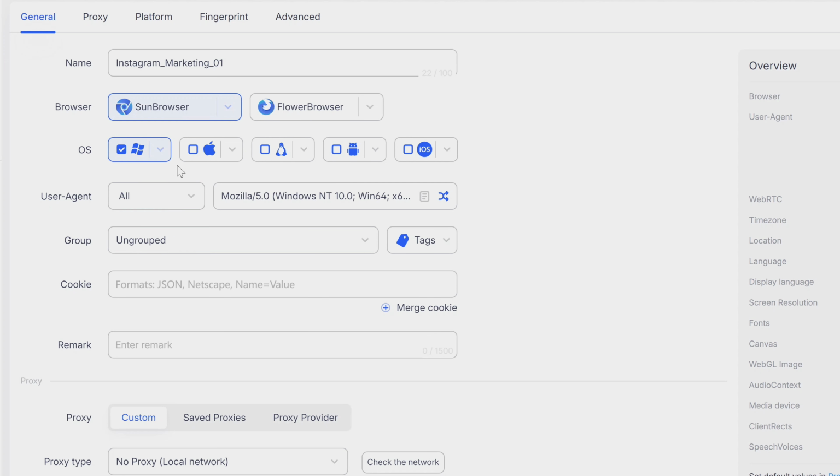Now here's something super important that most tutorials don't tell you. You can actually select multiple operating systems, but don't do this. I see people selecting Windows, Mac, Linux, Android, iOS all at once, thinking it gives them more options. But this is actually a red flag for websites. It looks suspicious and unnatural. Just stick to one operating system per profile. Since I'm on Windows, I'm keeping it on Windows and I will let it auto select the Windows versions. This keeps everything consistent and natural looking. Now next, for the user agent, just keep everything as default. You don't need to change anything here.